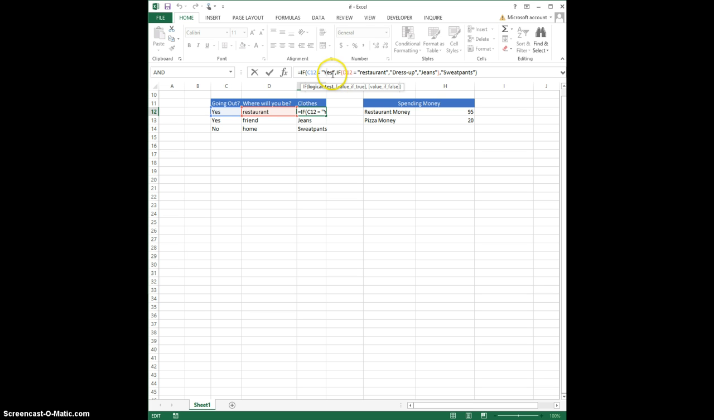So it says, okay, well, if D12 is equal to restaurant, then do the next bit that's true. See, it just repeats itself. I click in here, here's the logical test again. And the value if true is dress up. So that's why we have dress up written in that square when we're not looking at the code, because it's true that it says restaurant. And if it doesn't say restaurant, it says jeans.